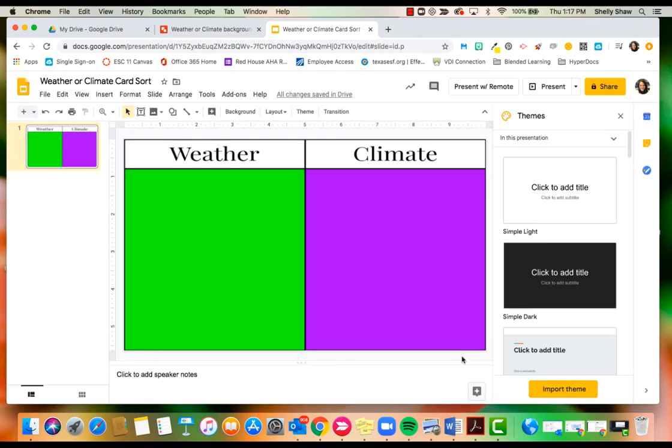Okay, now I have my image on my background, and it's really important that you do it as a background. If you insert it as an image, the kids will be able to move it around. But now that it's a background, as you can see, I can't move it by clicking my mouse. So now we're going to add the little cards that we want the students to sort.